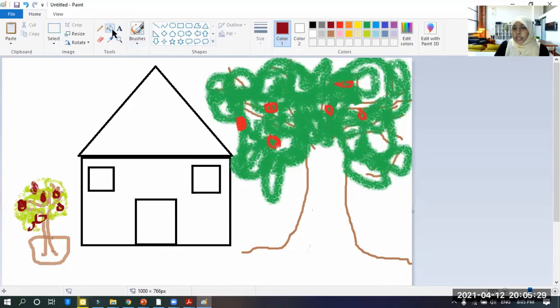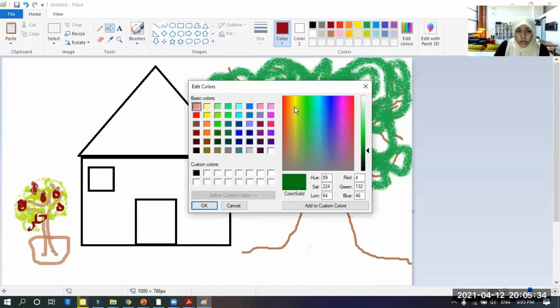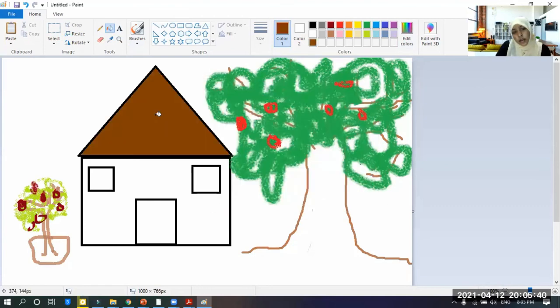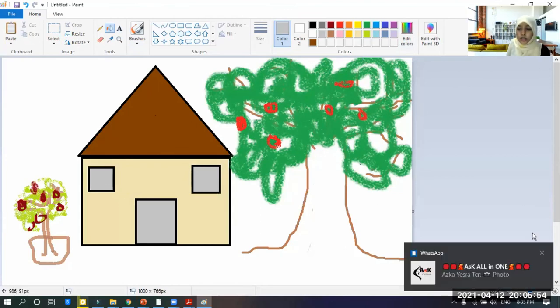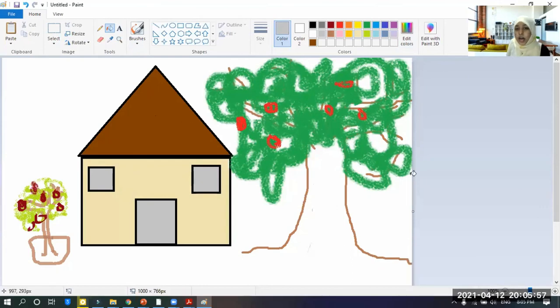You can use this bucket, right? We'll say I want another color to use, so I go with the brown color, this one. Okay, and then I color the house, right? And here these are the colors of the house. So this is my cute little house with a tree and with a small plant. Also you can draw a pathway, okay, a pathway to go from your house.